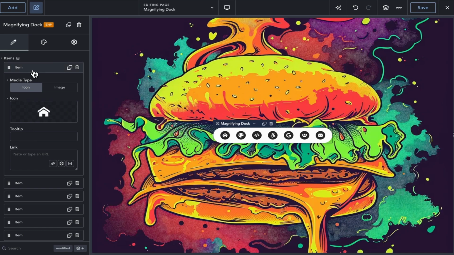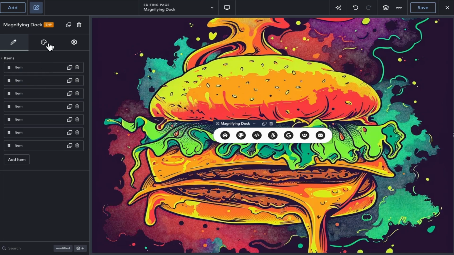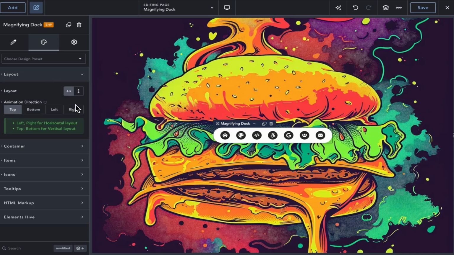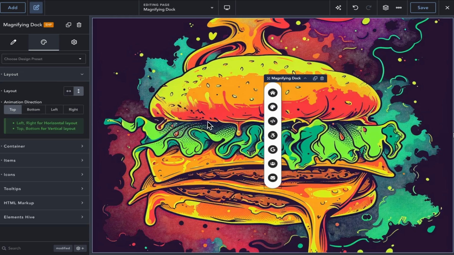Under the Design tab, the first category we have is Layout. With the Layout setting, you can change the orientation of the magnifying dock between horizontal and vertical layouts.